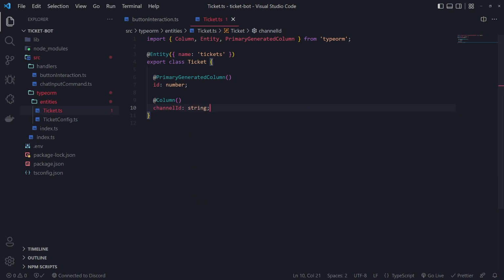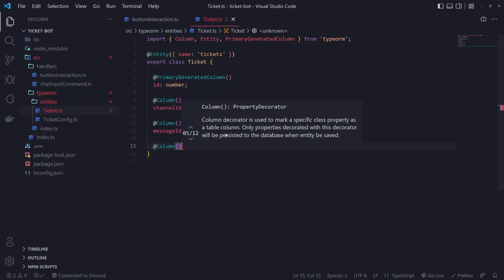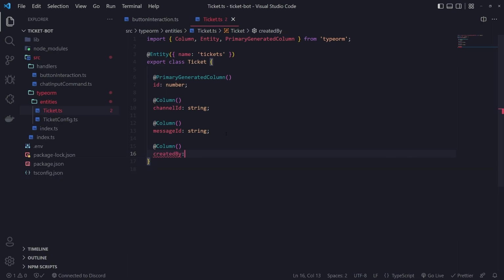So we'll set this to be a string. We'll need the message ID, and the message ID is just going to be the message that was sent to the ticket channel, because like I said, we need to keep track of what these message IDs are. We'll also need the created by property, and this will just be the ID of the user who created the ticket.